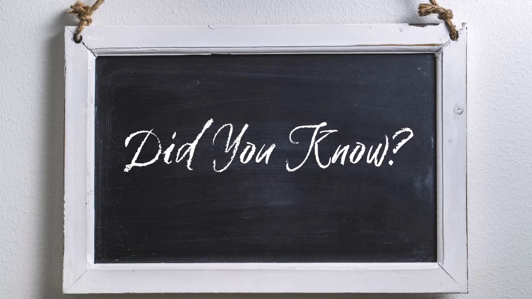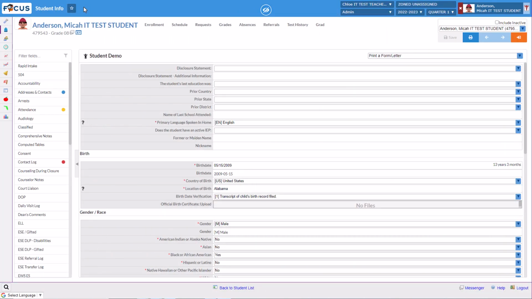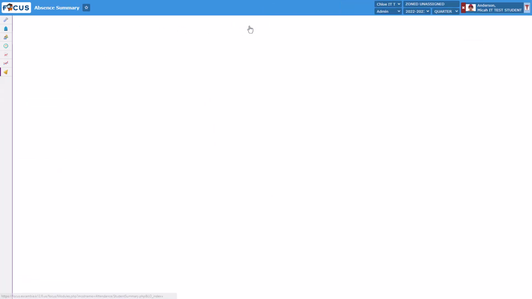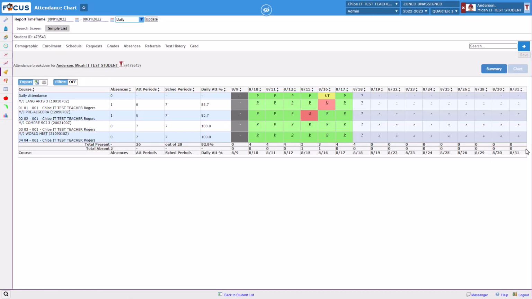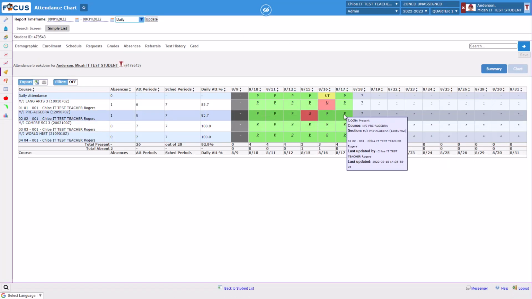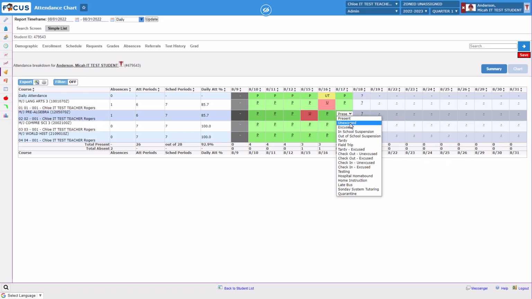Did you know that you can navigate from viewing information regarding a student on a specific tab to directly view the student's attendance chart? Let's show you how. To navigate from your current tab displaying information on a student, click Absences. Once the page loads, click Chart. From this view, you will still be able to view and or edit a student's attendance information as seen in this demonstration.